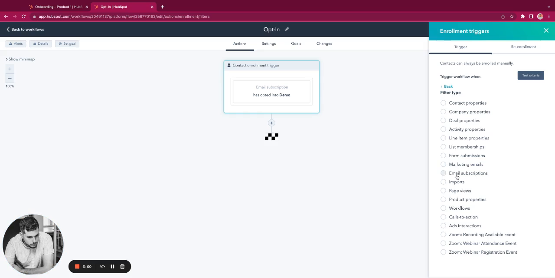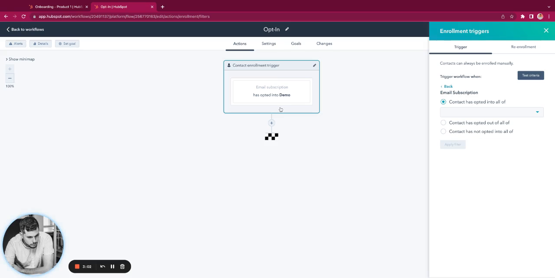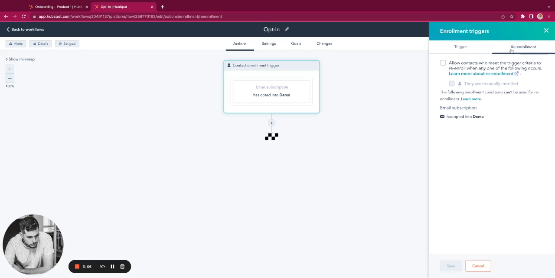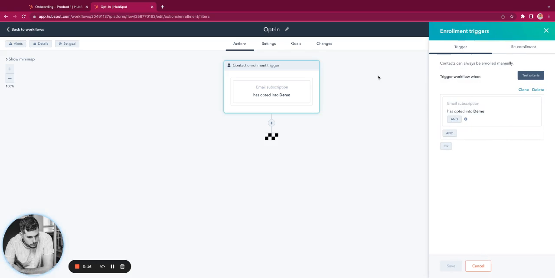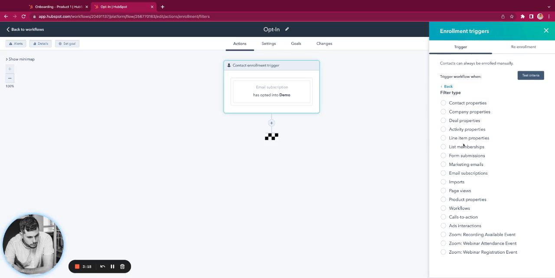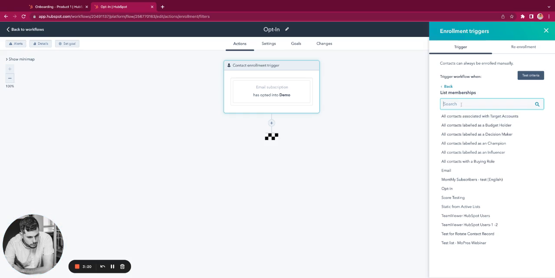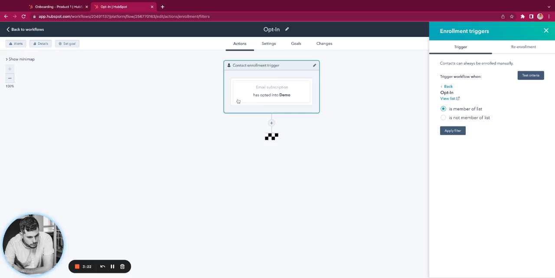As we can see, email subscriptions is the one we're using here. We're saying that they have opted into demo. When we go to use that for re-enrollment, it's telling us we can't use that property. So how do we trigger this workflow to run? Well, if you do a list membership, you can use that same property in your list.